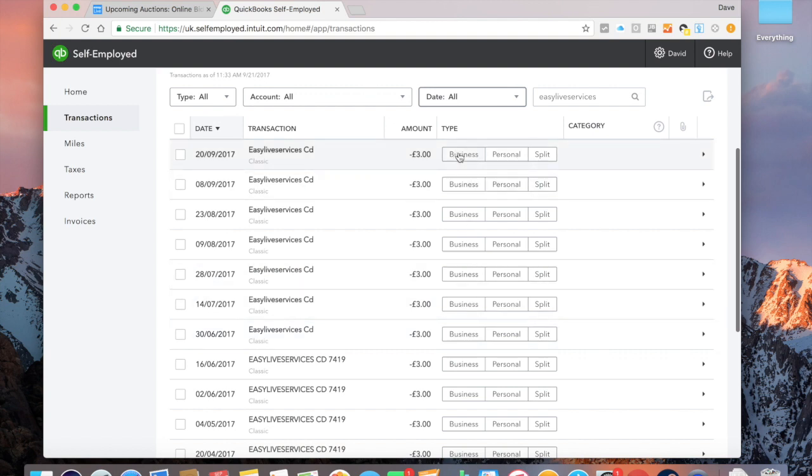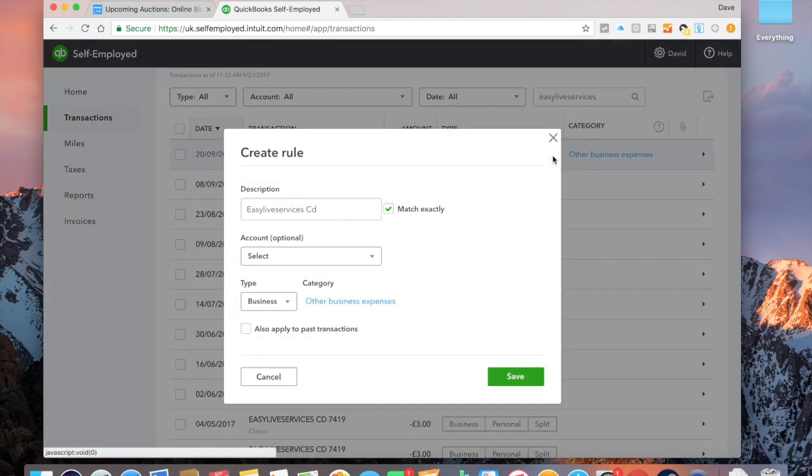So the best way to do it is to make your business rules, add rule. I don't use match exactly, I remove anything, leave it like that. This is affecting the classic account. I'll put the past on, and I'm just going through my notes. I think I have that one. That one is going to go to other business expenses.